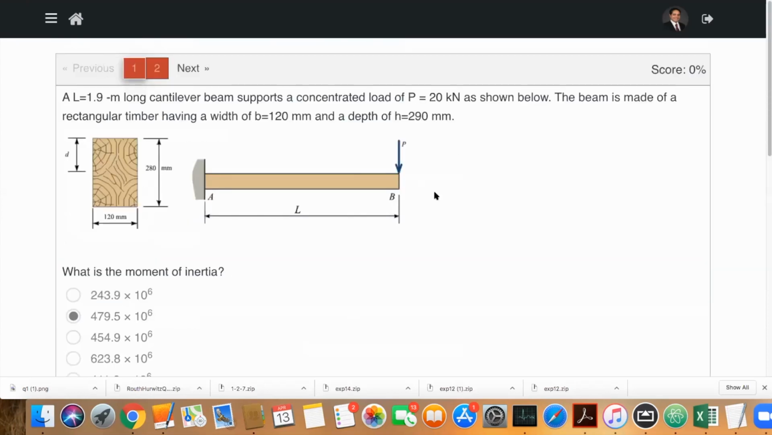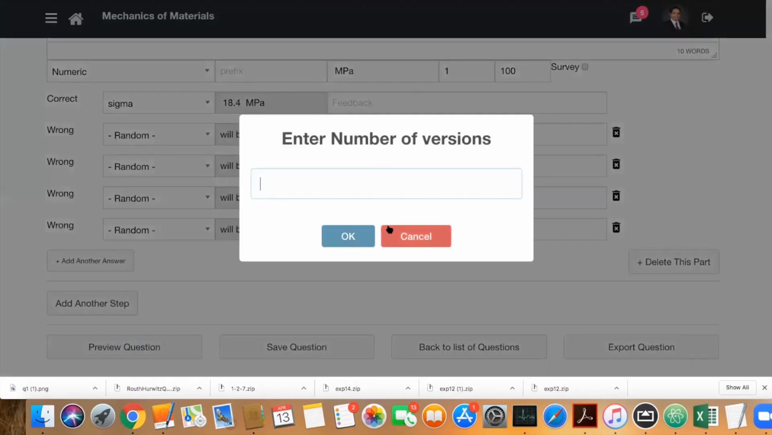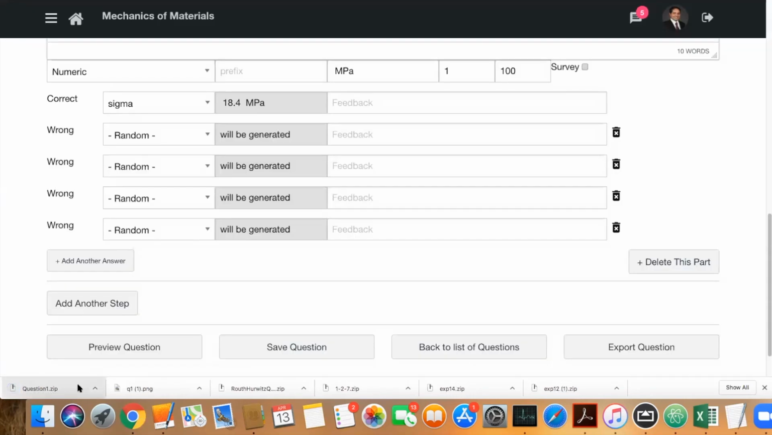So this is a way of creating the question. Say we want to export this question to Canvas or other learning management systems like Blackboard. Over here, I can export this and say I want to have 25 different versions. And that's it. It is going to save a file as a zip file, and I can import that directly into the learning management system. And then I would have a bank of questions in which there is the same problem, but with multiple versions.